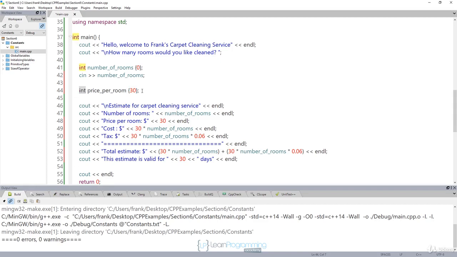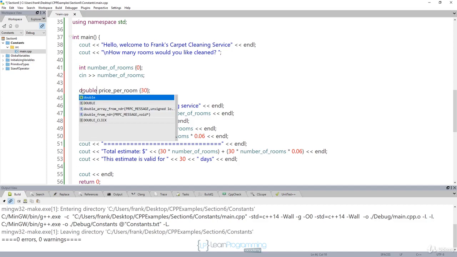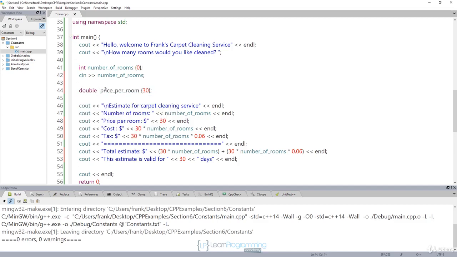It makes sense with 30, but if I change the price per room to 32.50 or some real number like that, a floating point number, this won't work very well. So this really should be a double, and I'm going to change that right there. That gives us a floating point number, and the last thing I want to do is make it const. I don't want that to change in my program. I'll always want it to be 30 while this program's running.